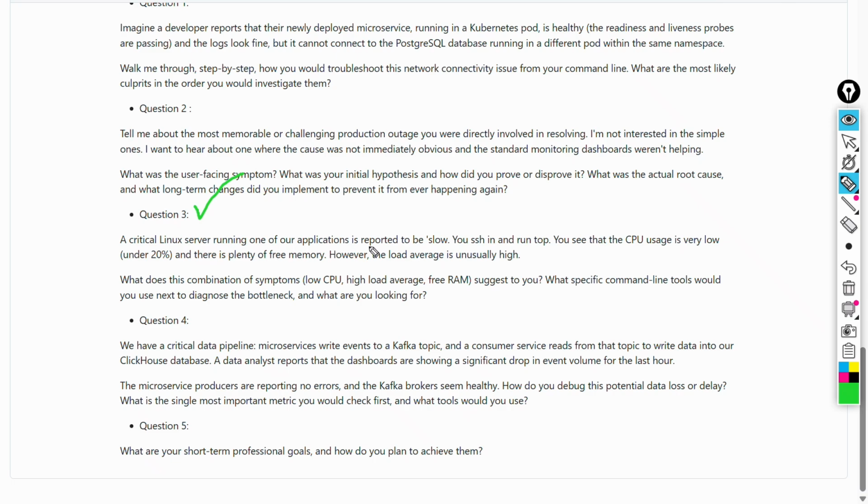Okay, and moving to the third question: a critical Linux server which is running one of our applications is reported to be slow. So you SSH in and run the top command. You see the CPU usage is very low, under 20%, and there is plenty of free memory available. However, the load average is unusually high.